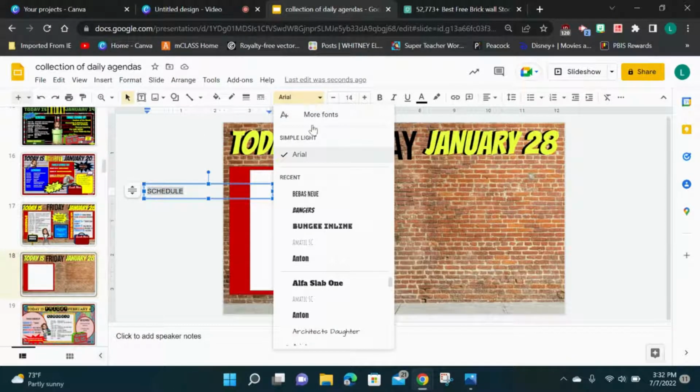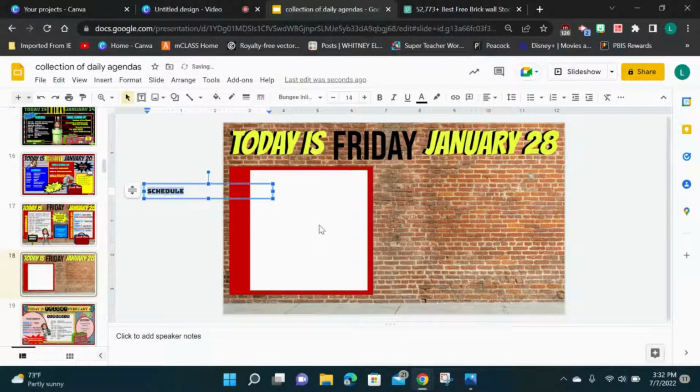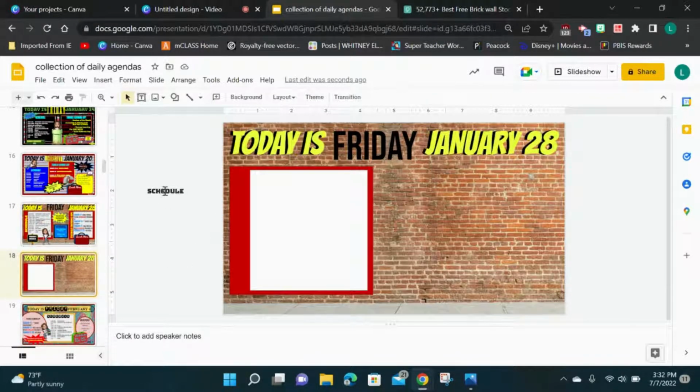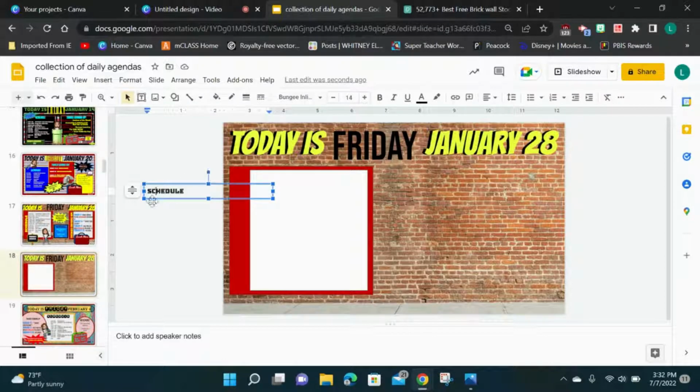I'm gonna choose the right font, and I can't remember which one it was. That one looks right. Let me just double check really quickly. Yeah, it is the right one. Alrighty, so here it is again. I'm gonna make it just a little bit bigger so I can really see. I'm gonna change the color so I can really see.